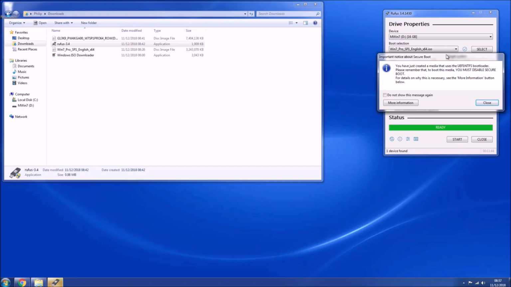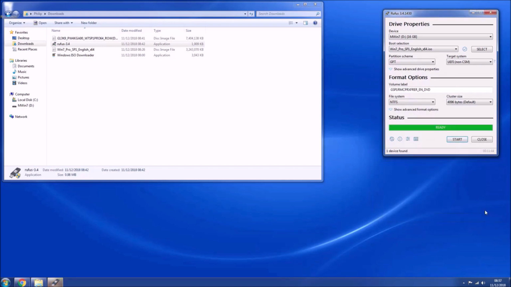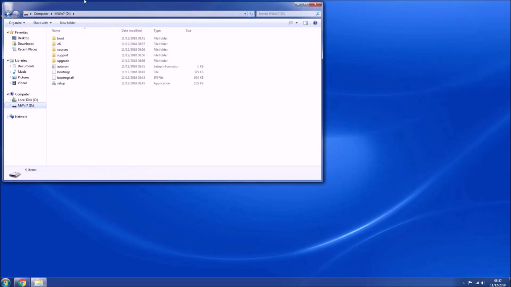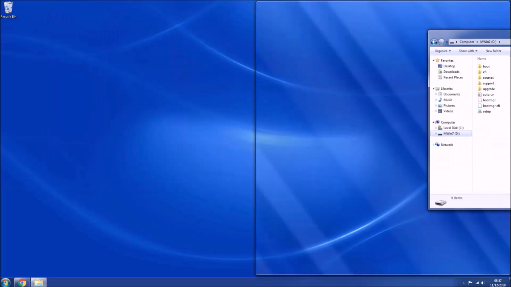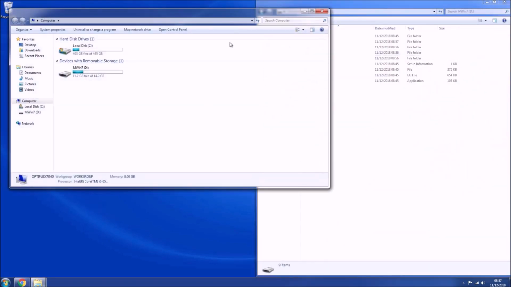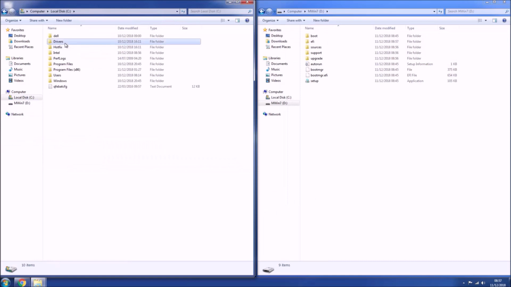So we can just select close and we can close down Rufus. Okay, so we have a Windows 7 installation USB now, but it's severely outdated from 2011. So what we want to do is open up our system drive. So we're going to go direct to C and we're going to slipstream the installation media.